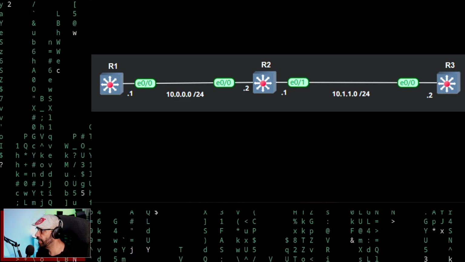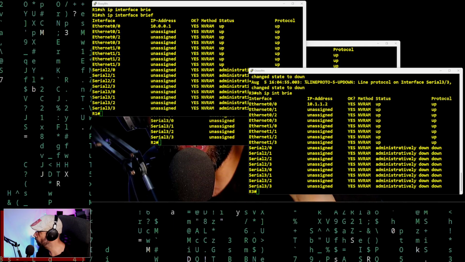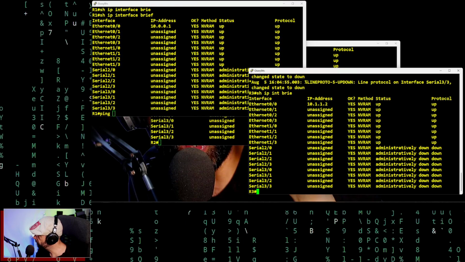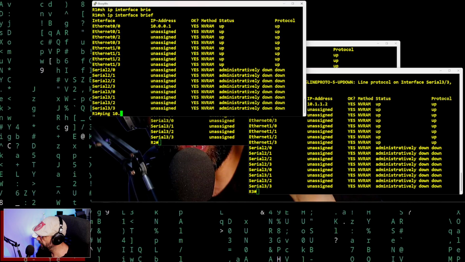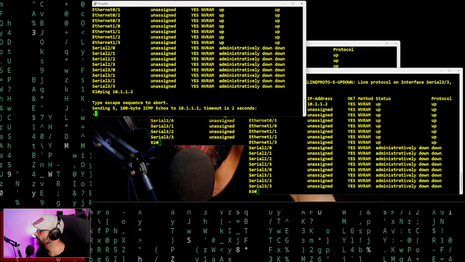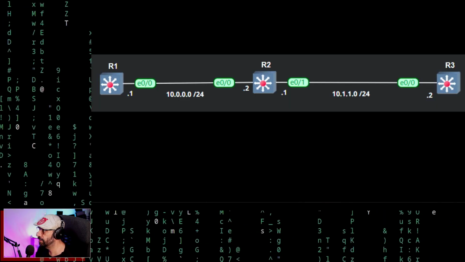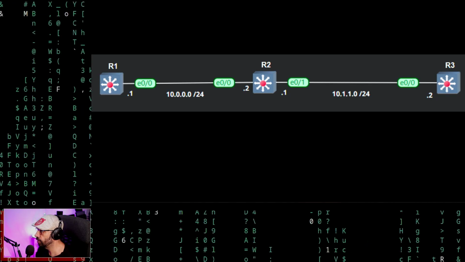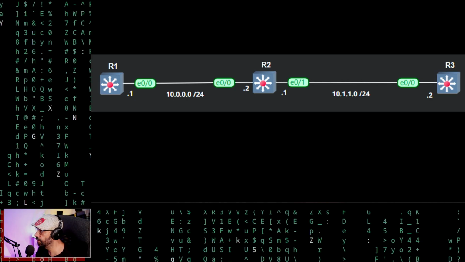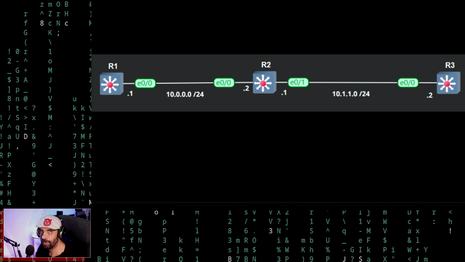So let's try to ping from router 1 to router 3, and let's see what happens. I'm going to ping 10.1.1.2, which is router 3, and let's see what happens. As you can see here, pings are failing. It's not totally surprising because they are on remote networks. I will make a more detailed video about remote networks and how they work. But for now, let's resolve the issue and show you guys how static routing can fix this.